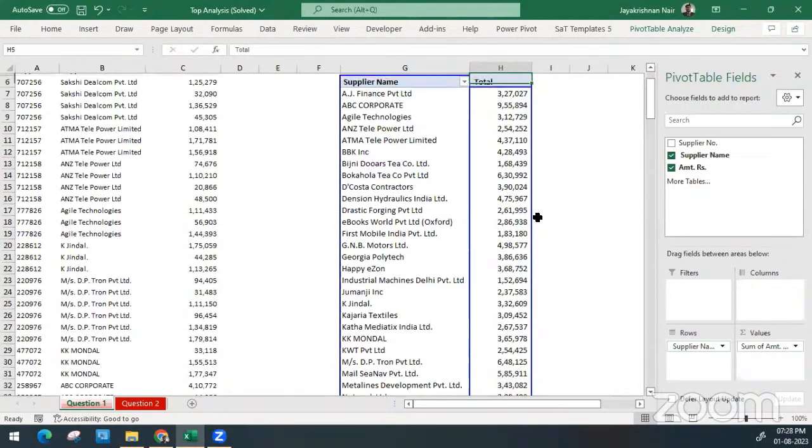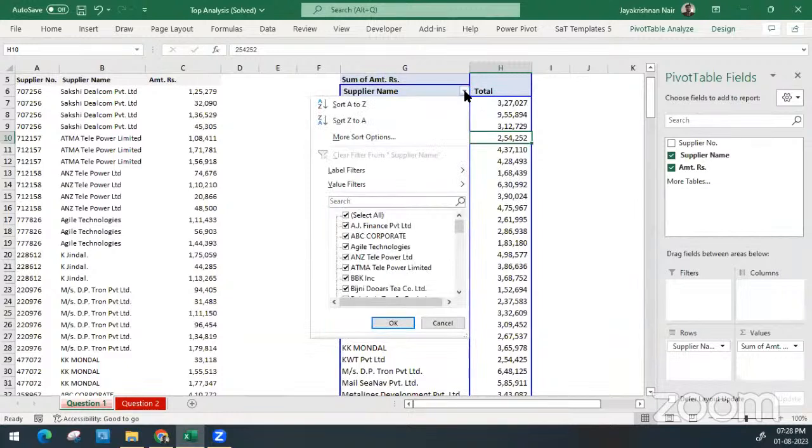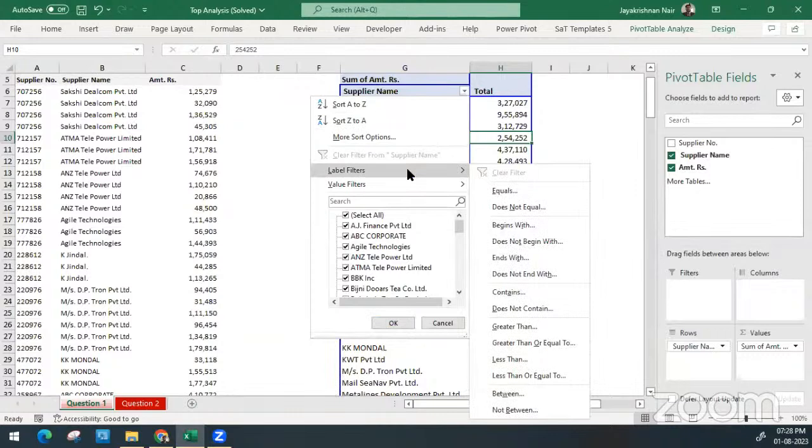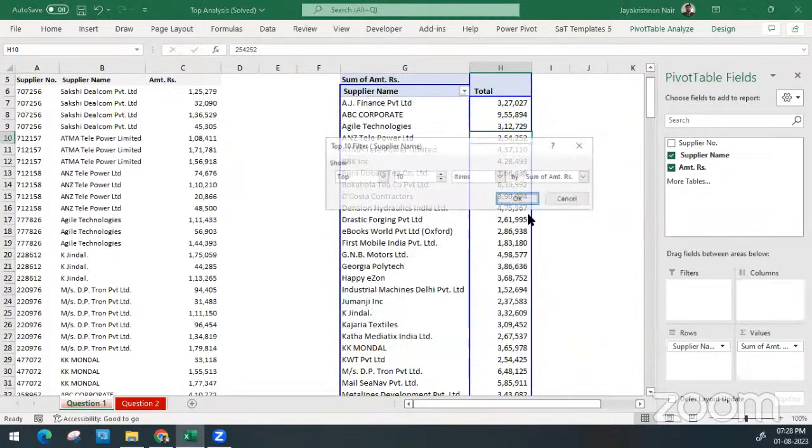Okay. Now, once we have this information, let's say I want to know who the top 10 suppliers or top 5 suppliers are. I can actually use the pivot table itself to make a report out of it. If I go to the labels over here, there is an option, value filter, and there is a feature called top 10. I go to top 10 bottom.